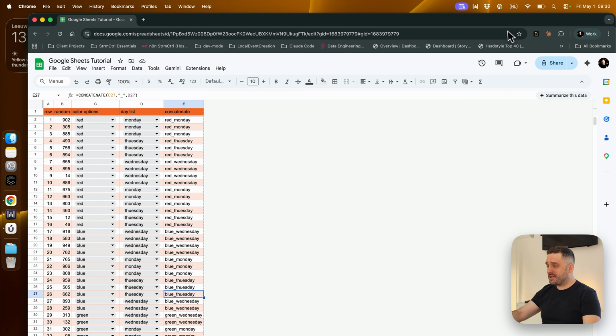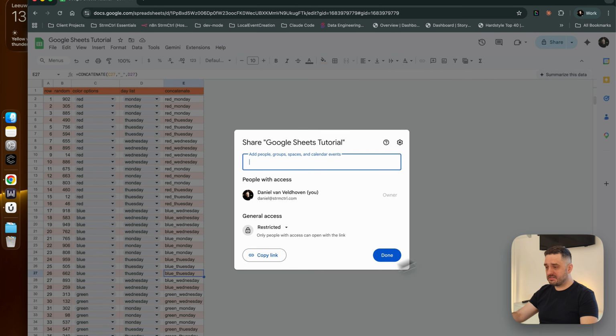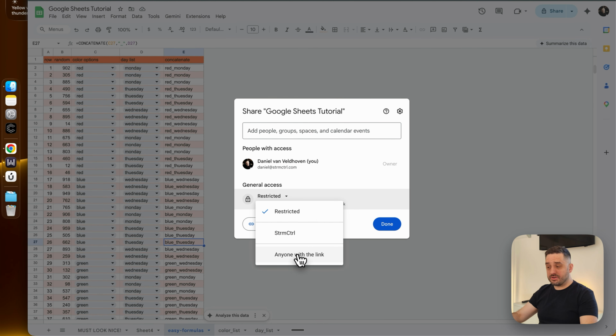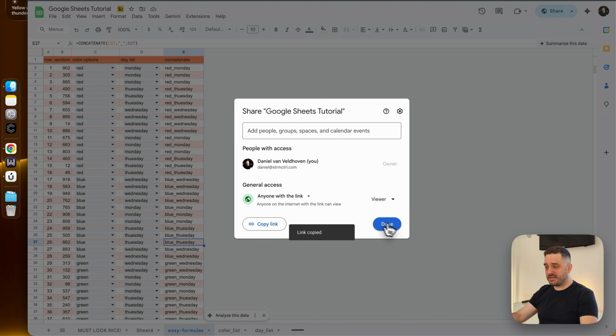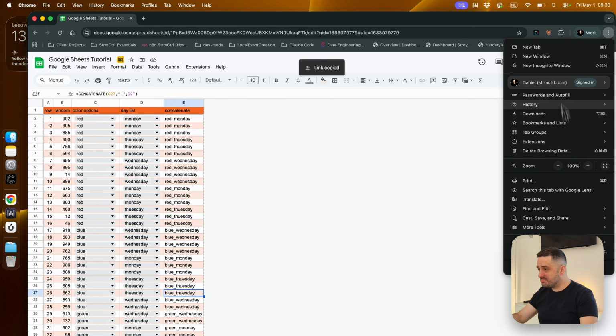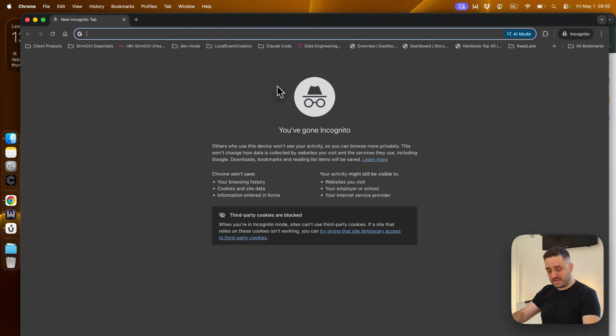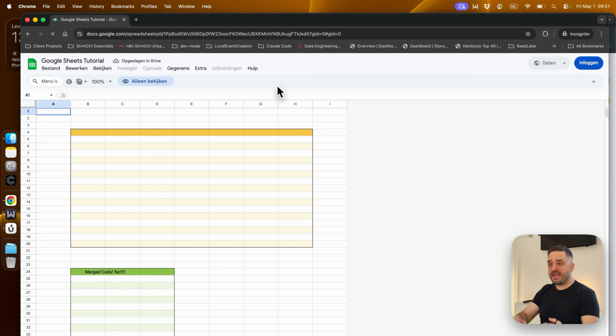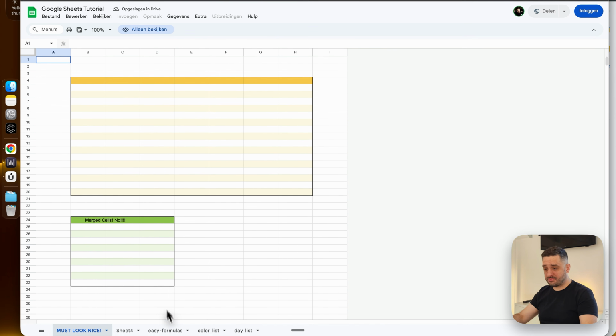Now you got a nice bunch of data. Now you need to start sharing it to Cavalry. And the best way to do that is by sharing anyone with a link, copy the link, and then paste that link in Cavalry. However, be careful, this link can be seen by everybody. So if we go to a new incognito window, and we paste the link here, everybody can see your whole spreadsheet. And if you're working with sensitive data, this is not the way to go.